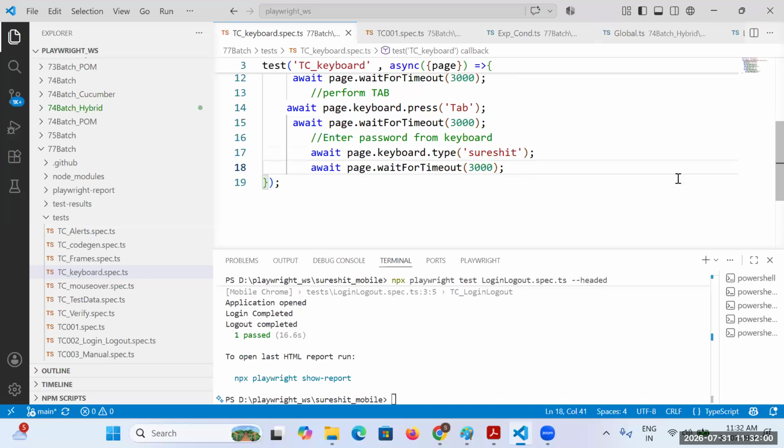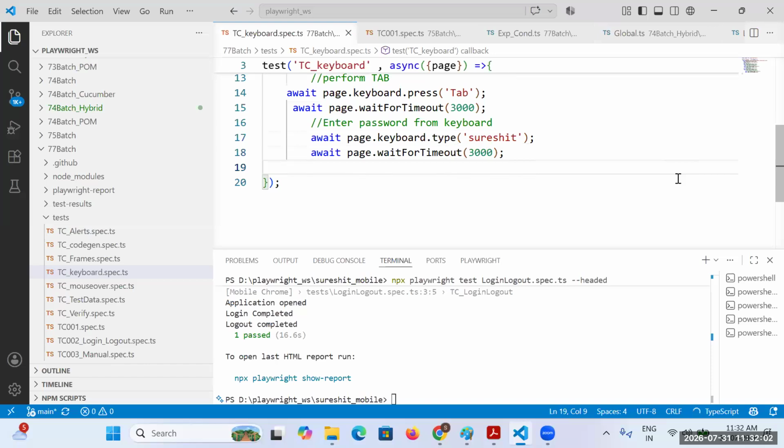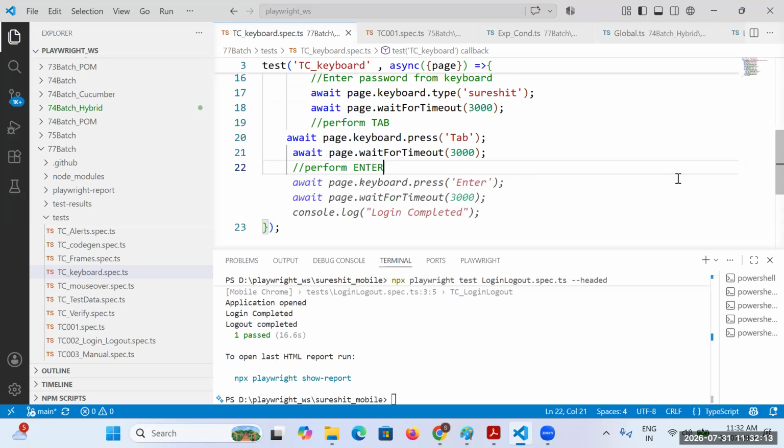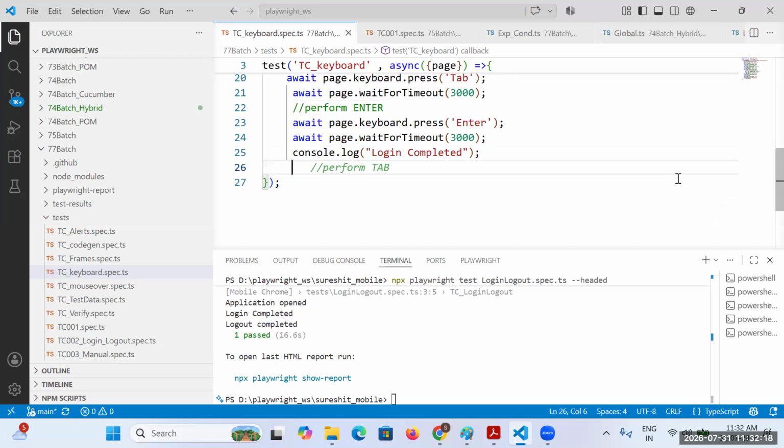After that, you will perform the tab. Then you will be taking enter, which you will be performing. So once enter has been done, we need to perform the tab two times here. Please be very clear, guys. You need to perform that particular tab two times.